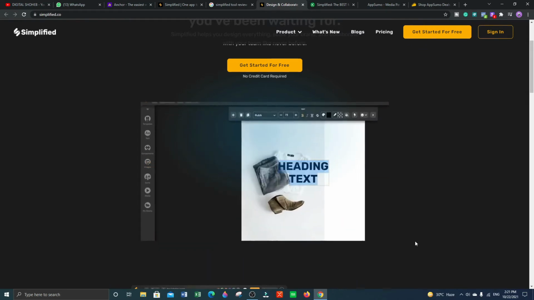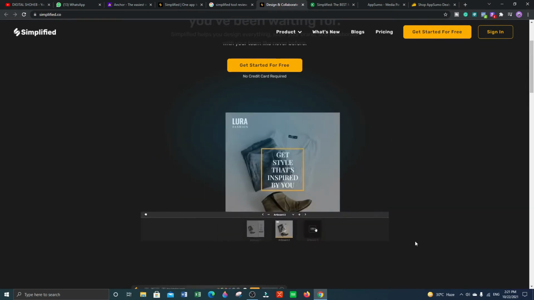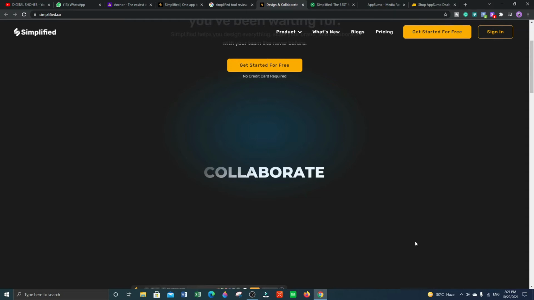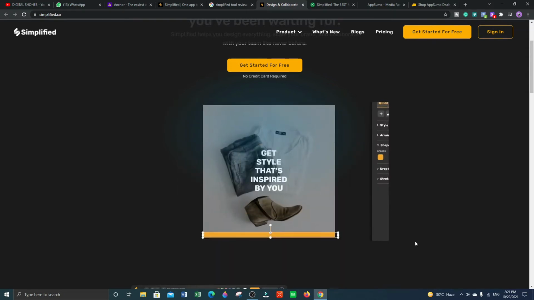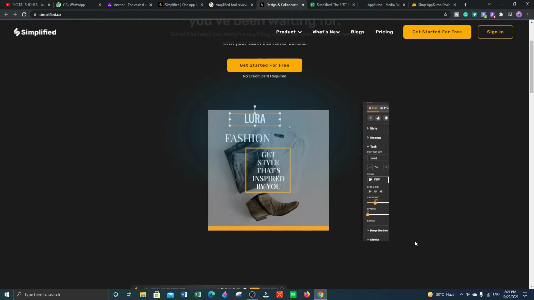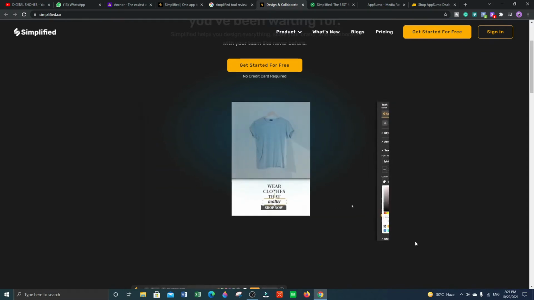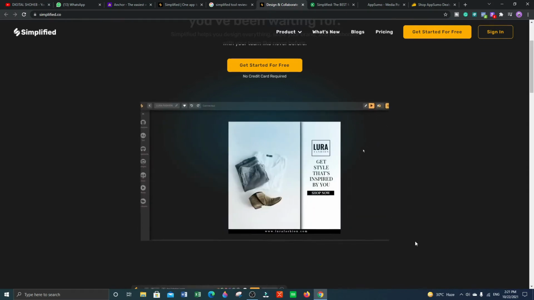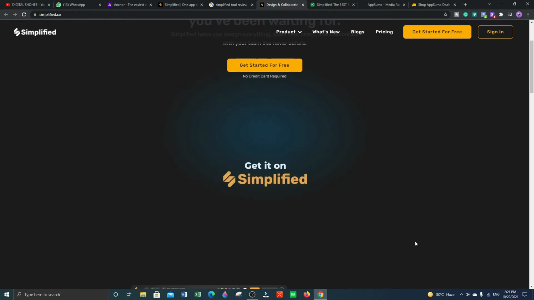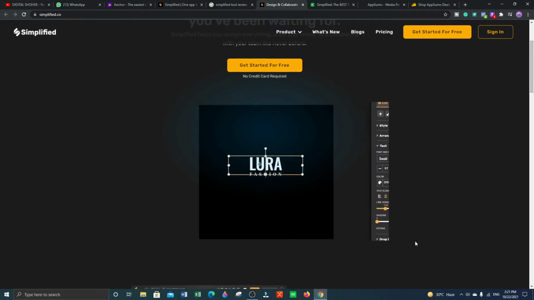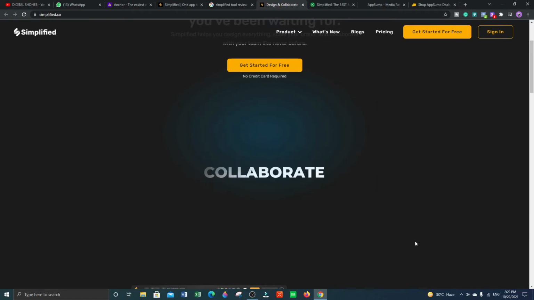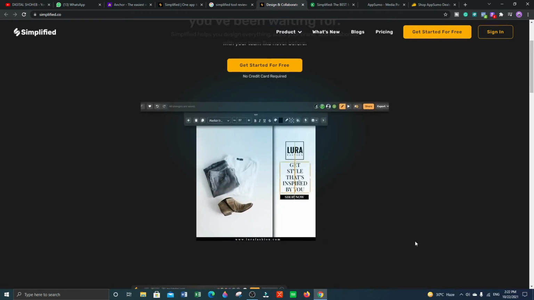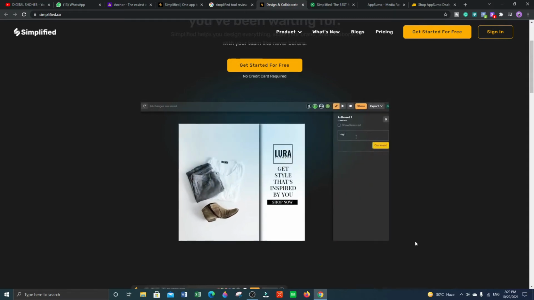Okay. The tool name is Simplified. Simplified is a tool where you can create graphic designs and as well as AI content. You can generate content for your social media, for your ads, for your blog, for your articles, and many more things you can do here. This tool is new in this market and in the initial stage they have fewer features, but in the future you will see many more features in this tool. Without any delay, let's jump into it and talk about how you can use it.